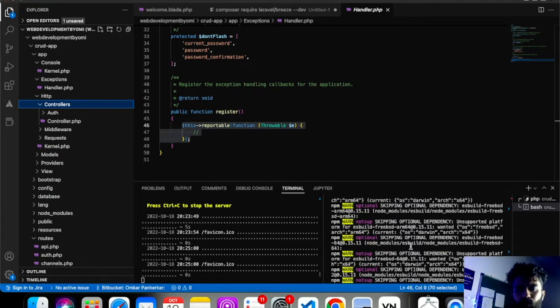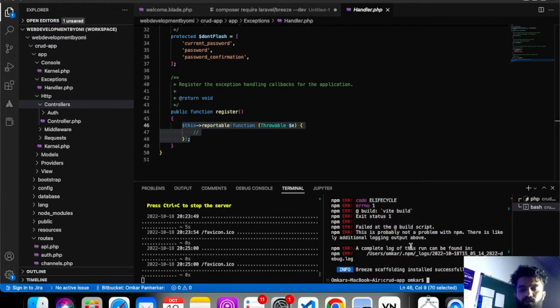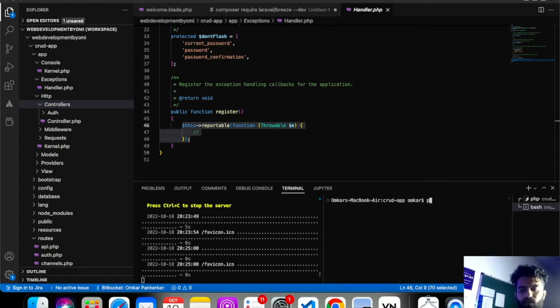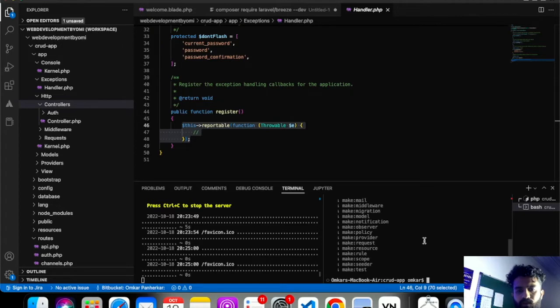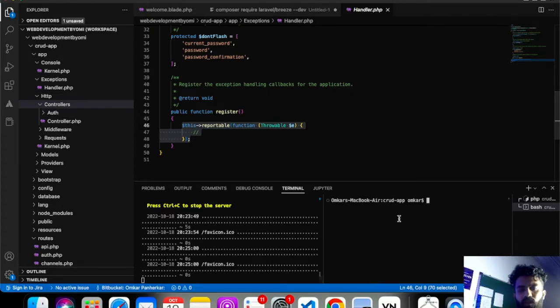I think there was some issue that occurred. Not to worry, we will just install a basic path. Let's see what it's saying. No, okay, I think they have used breeze.